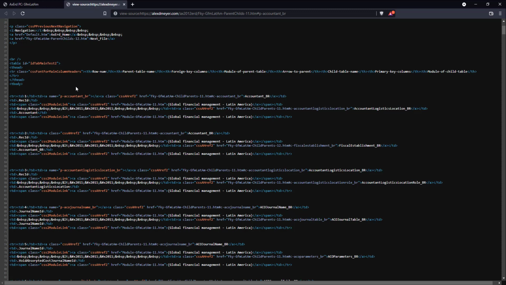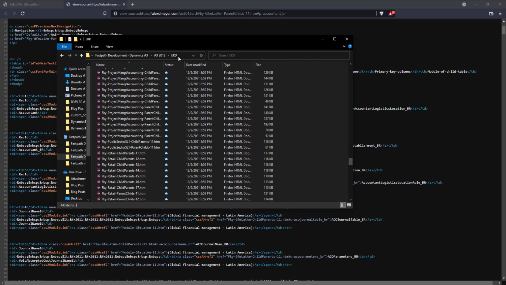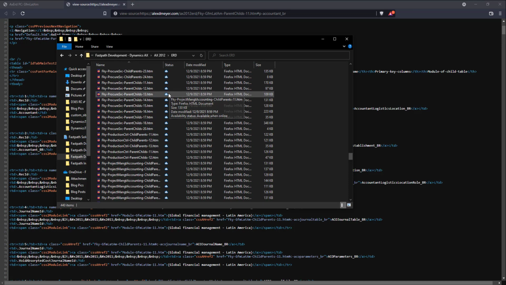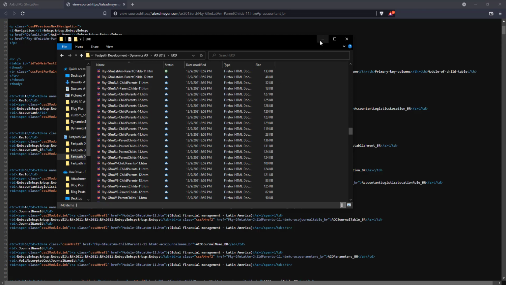What I found was that all of the files that contained this sort of relation started with the prefix FKY, for foreign key. If we look at the actual ERD application download that you get from Microsoft, you can see there are quite a few different FKY files in here. So what we would have to do is go through all of these files and pull out the necessary data from them. That was the first step in this process.